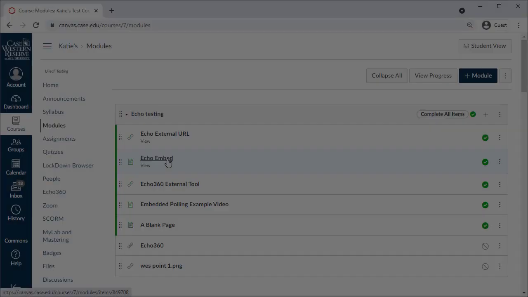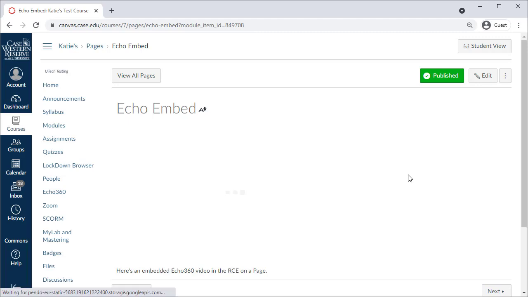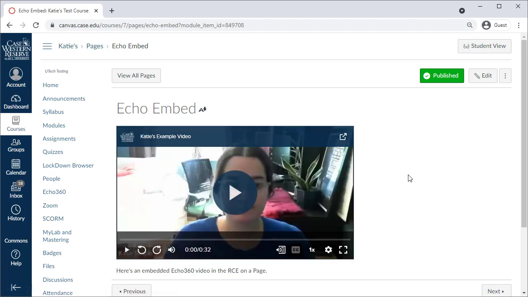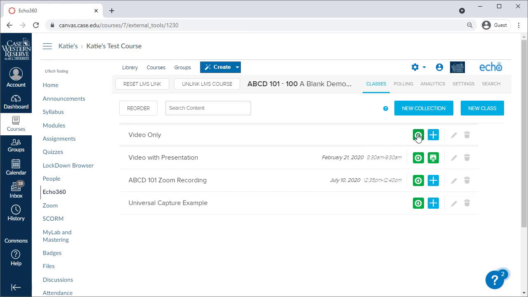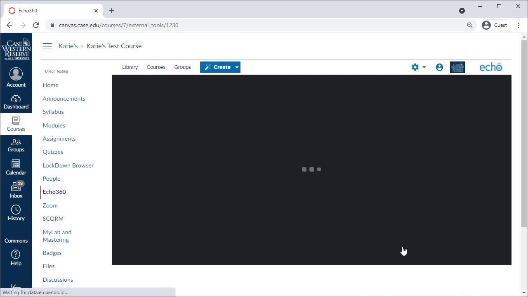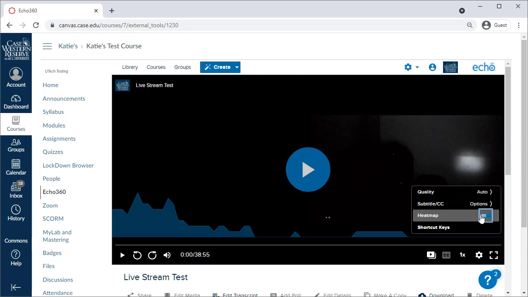Next up is Echo 360. You'll notice the new Echo 360 player in more locations, including videos added to Canvas's rich content editor. This new player will eventually replace the current player and offers a more accessible and standardized experience when watching Echo 360 videos.